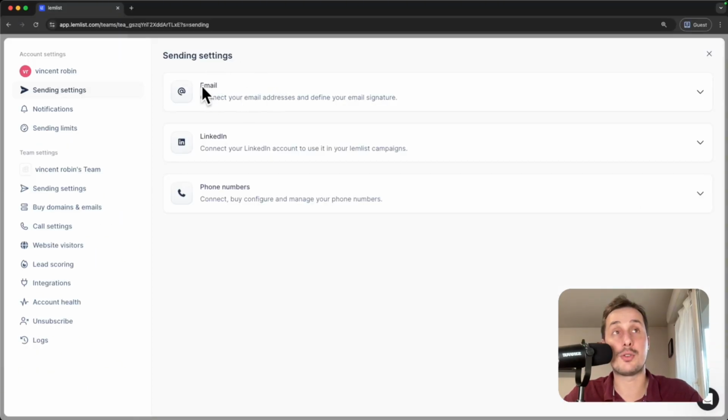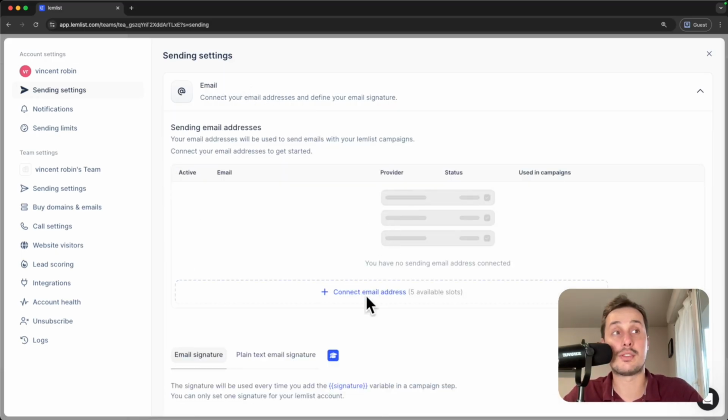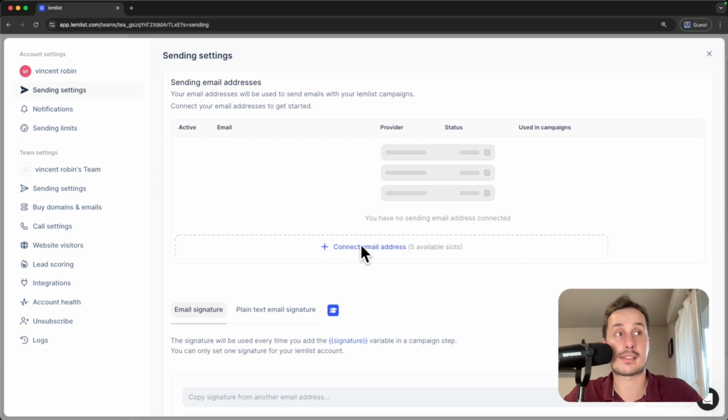Now on this page, you can connect your email accounts, or if you want, you can connect your LinkedIn account. And here you have phone numbers. So basically you can connect a phone number if you want to do some cold calling. For this tutorial, I will focus on email and LinkedIn, and we will start by connecting our email. So for that, we click here on email. And now here we need to click on connect email address.